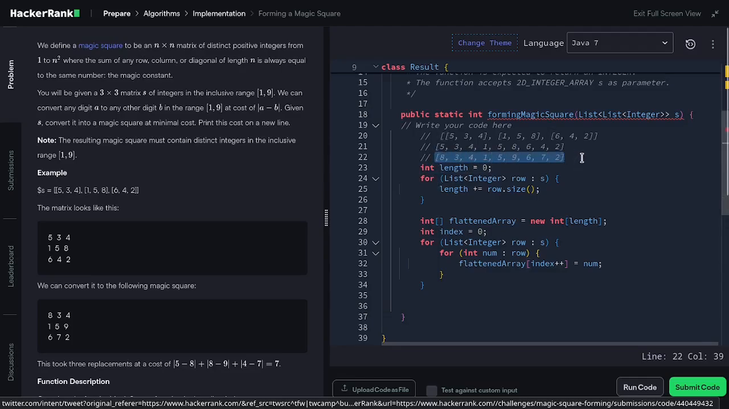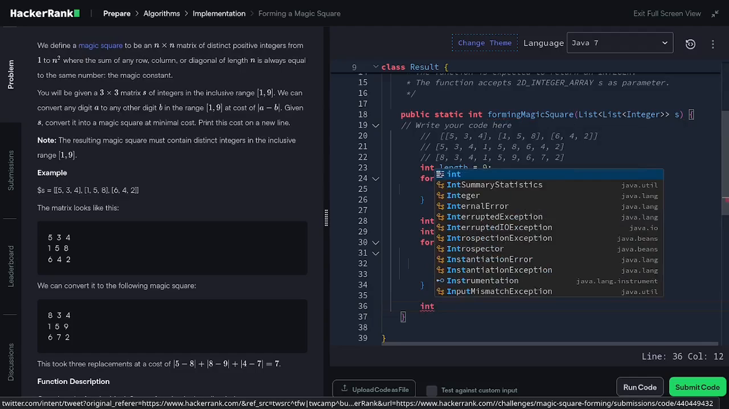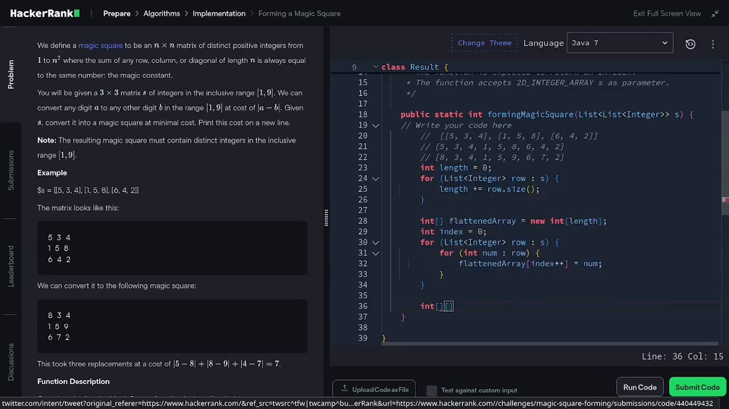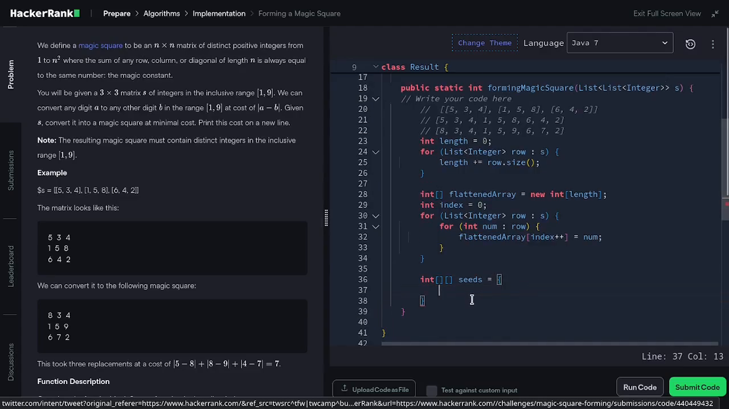Since it's only showing 1, we declare the 8 possible magic squares by declaring a two-dimensional array called seeds, as the seeds of all possible magic squares. To declare this, I'm using the two-dimensional array right here and assigning another array like this, and another array like this. Inside this array, we determine the one-dimensional version of the possible magic square.